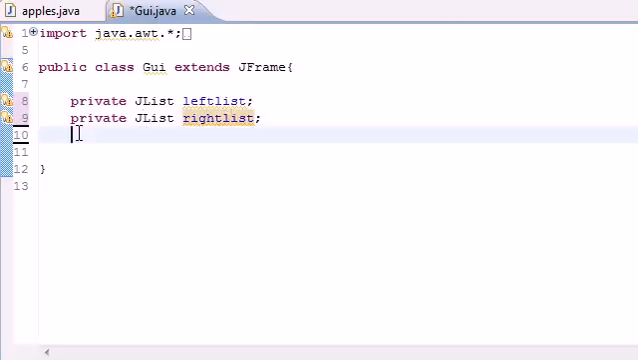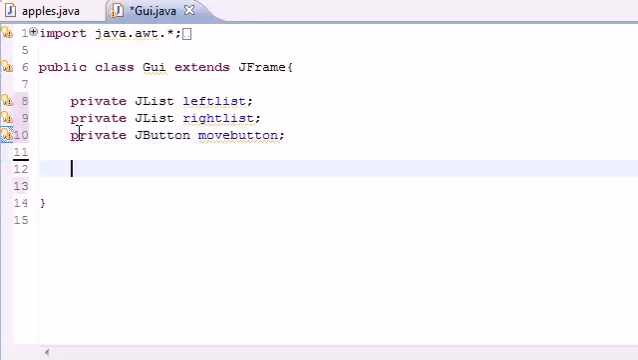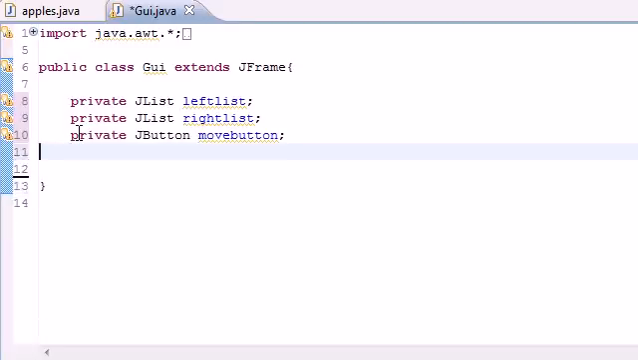So now we made two variables, leftList and rightList, and they're both JList. Now let's go ahead and just make a button, private JButton, and I'm just going to name mine moveButton, because that's what it's going to do. It's going to move the stuff from the left to the right. It's actually going to copy it, but you know, what's the difference?